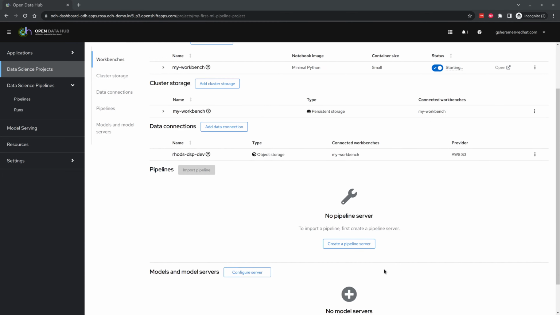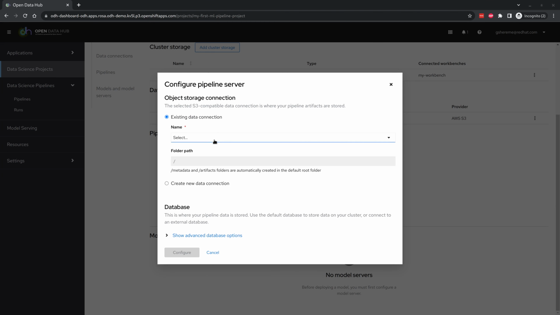Next, we'll create a pipeline server. And I'll use the existing data connection that I just set up. We'll use the built-in database, but you can configure it to point to an external database if that's a requirement.